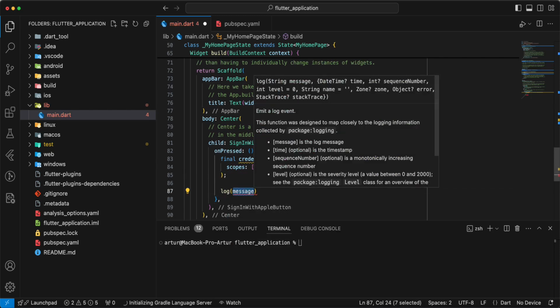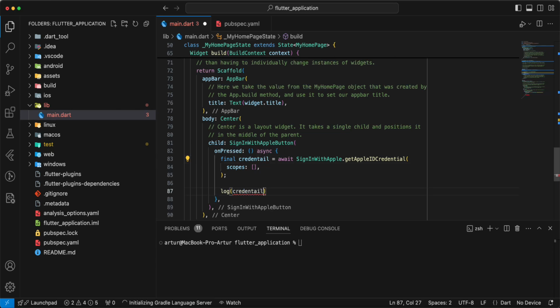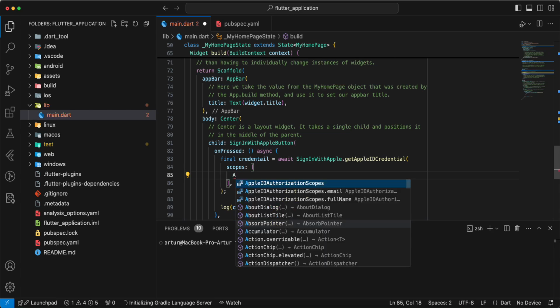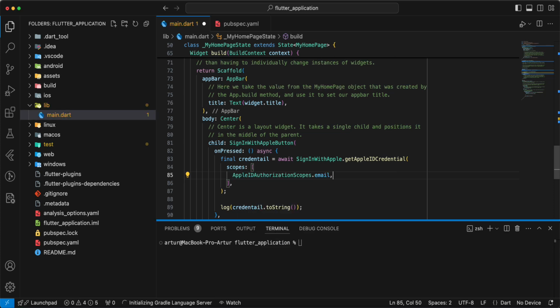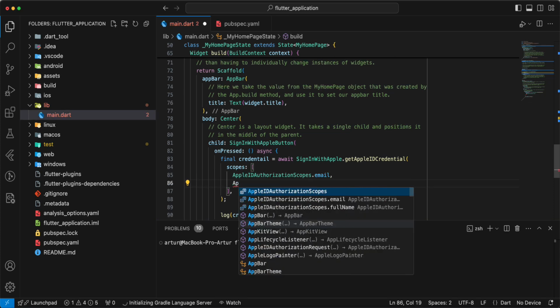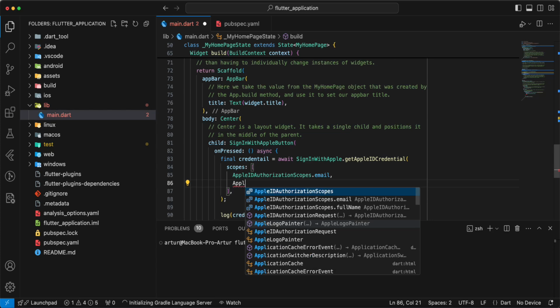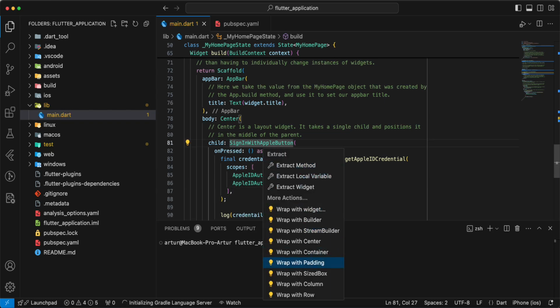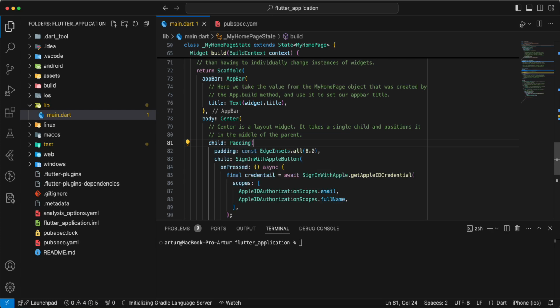Write log from developer. Then we update scopes. Add AppleIDAuthorizationScopes.email, then we add AppleIDAuthorizationScopes.fullName. Save, then we add padding, and now we connect the device and test our work.